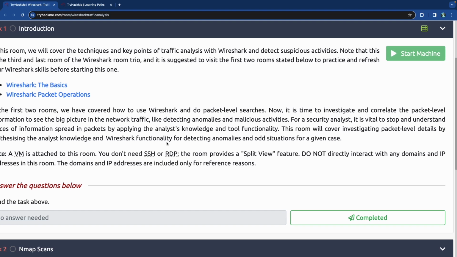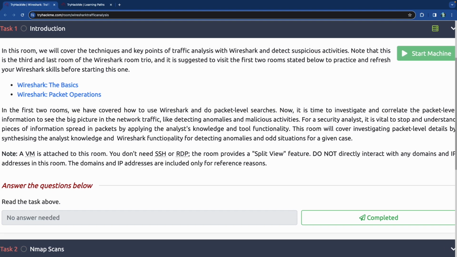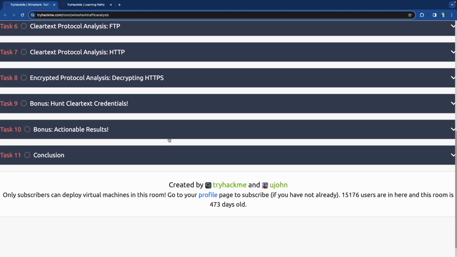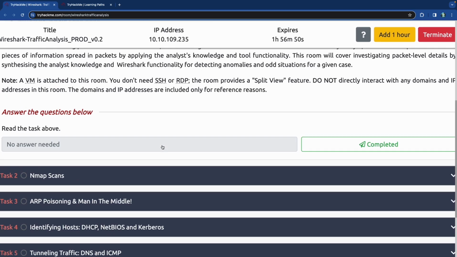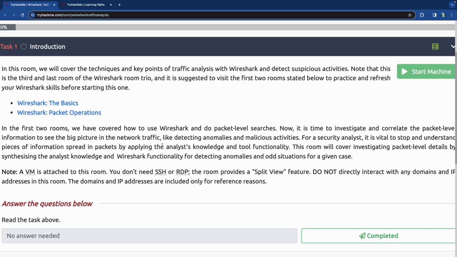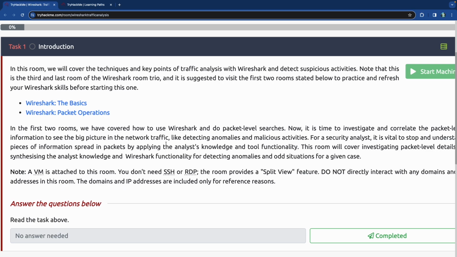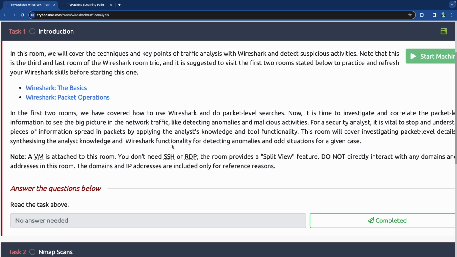The room does require a virtual machine, which I've already started, and this is a subscriber-only room, so it does require a subscription. But you can always just download Wireshark on your own machine and capture some traffic and essentially do the same thing that we're doing in this exercise, just so you can get the flow of how Wireshark works and everything like that.